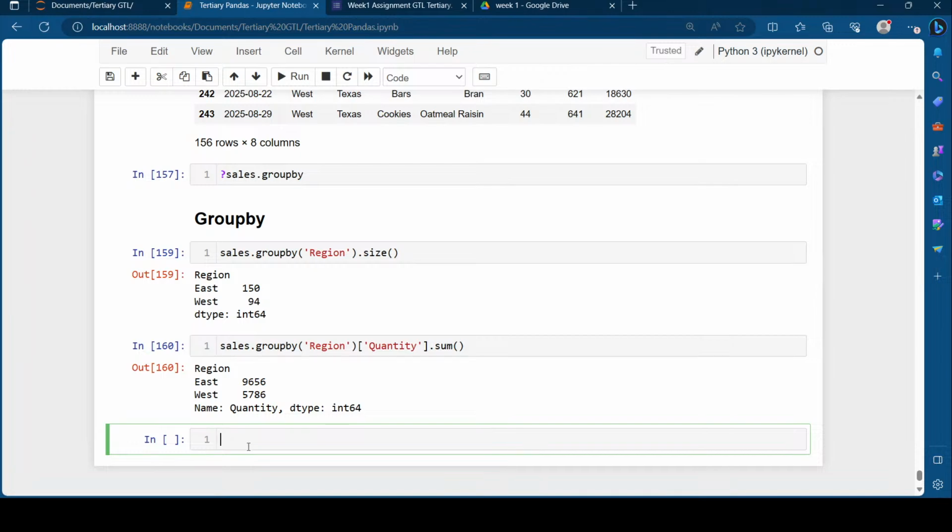So this is what you get, something like this. You get to see that, okay, East was naturally popular. East appeared more than West. And looking at the quantities too, East sold over 9,000. But West also gave us over 5,000 or so quantities, right? So we are grouping by the region, then we are getting the quantities.